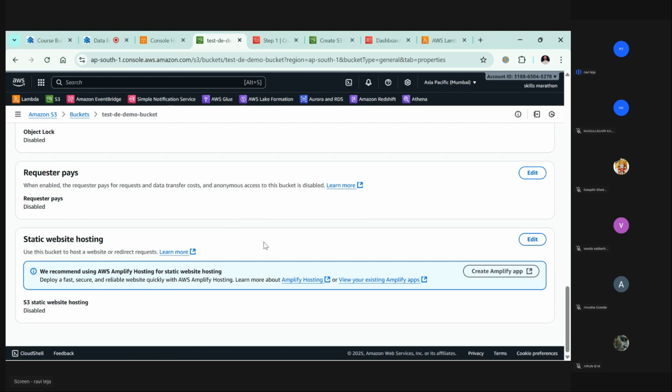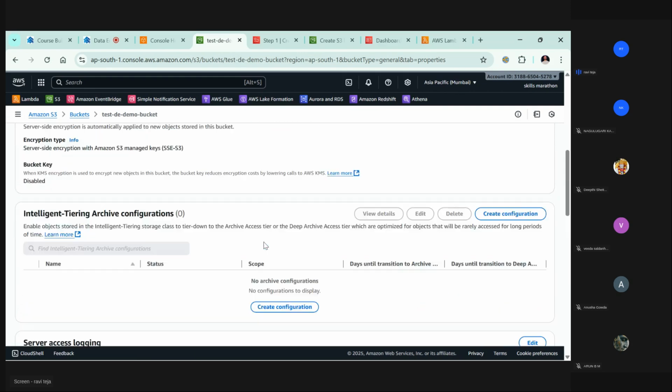Okay, static website hosting. I think this is for the persons who are working on front end development, right? So they can enable this and use the website hosting and all. Okay, so those are the details of the properties tab.